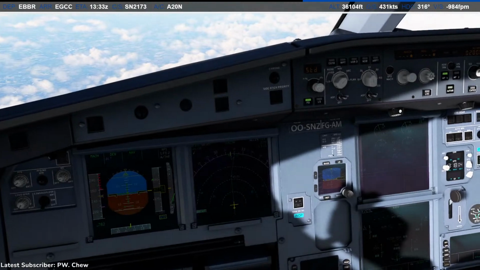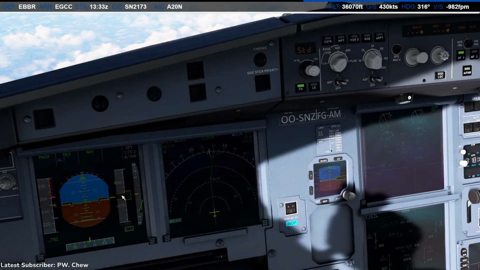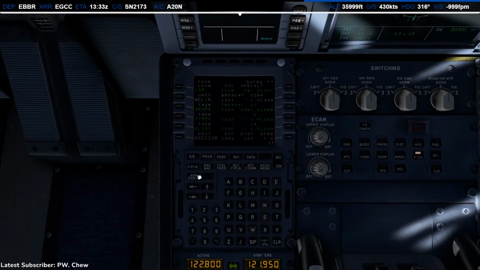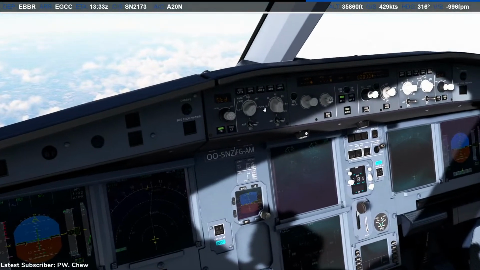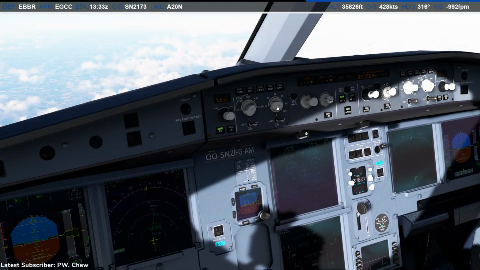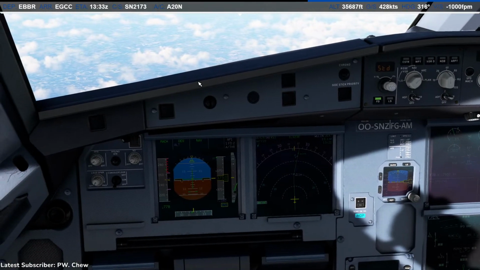Let's see how far away we are. We're descending already, which is good. What's that? What does that blue line mean? There we go. Not too long till landing now.